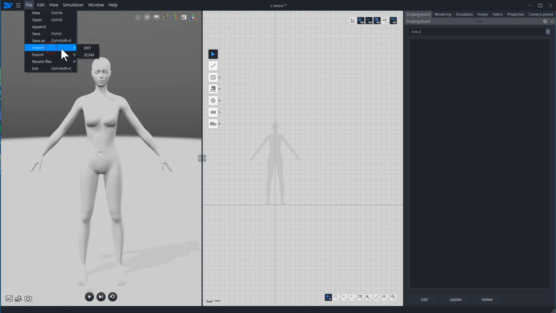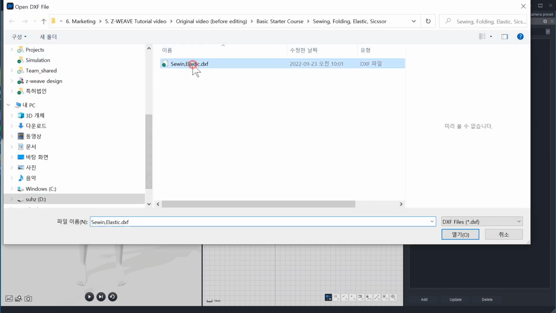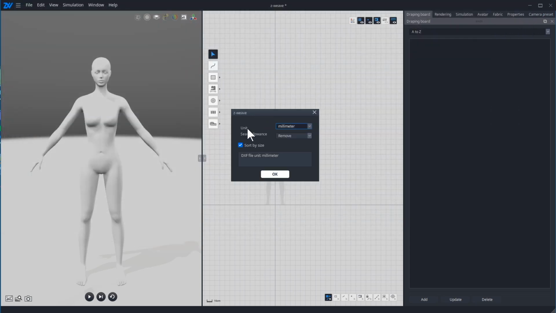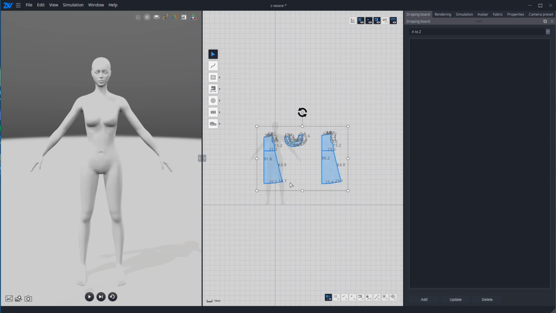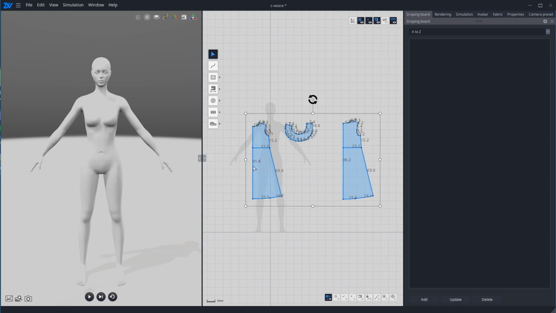Click the File tab and import your DXF file. You can choose your unit and the option to keep or remove the seam allowance, but I will just choose these options today. So this is a simple dress pattern. I want to bring these patterns just in front of the avatar.